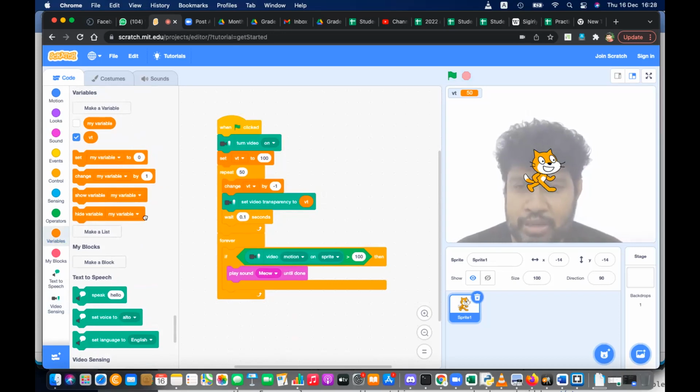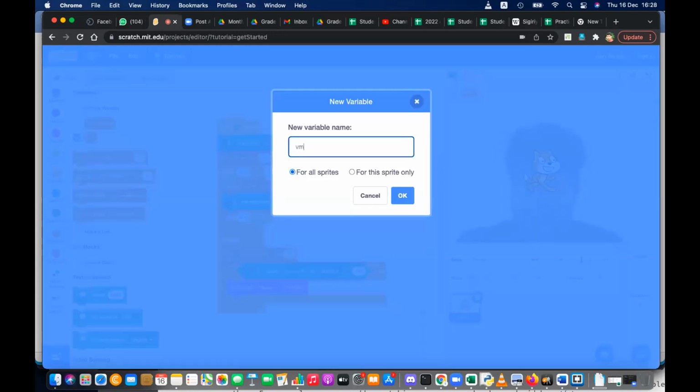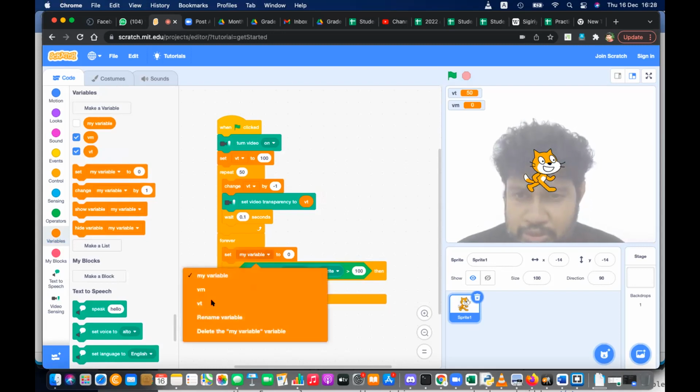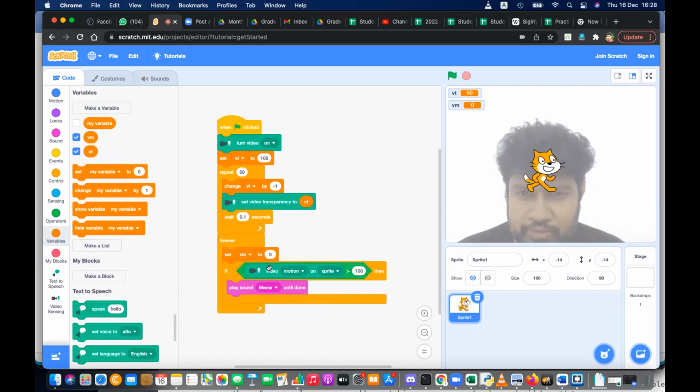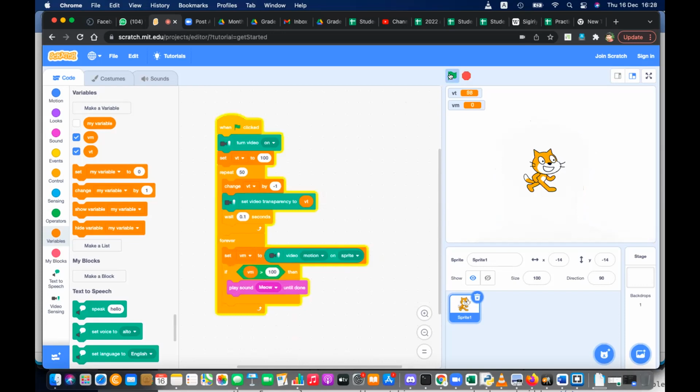Let's put it in a variable. Set a new variable, video motion, VM. VM is the video motion. Set VM to the video motion. With that VM I'm testing, right? Then I can see what the video motion is. No motion.